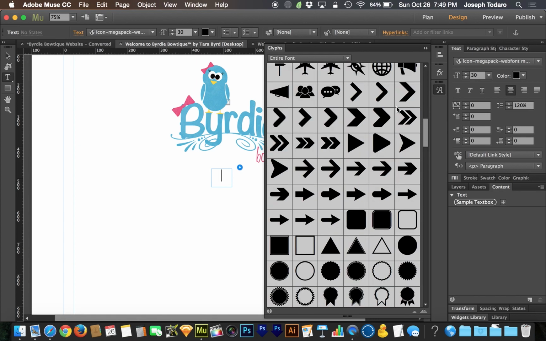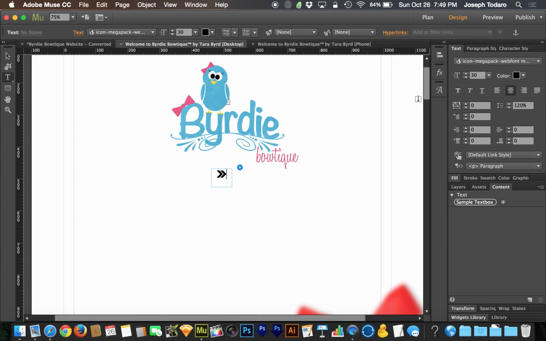Let me grab an arrow. They're all facing the same direction because I can then rotate this text box. So let me do my two downward facing arrows here. They're not downward facing yet. But I'm going to go in, switch to my selection tool, and I'm going to rotate this text box.